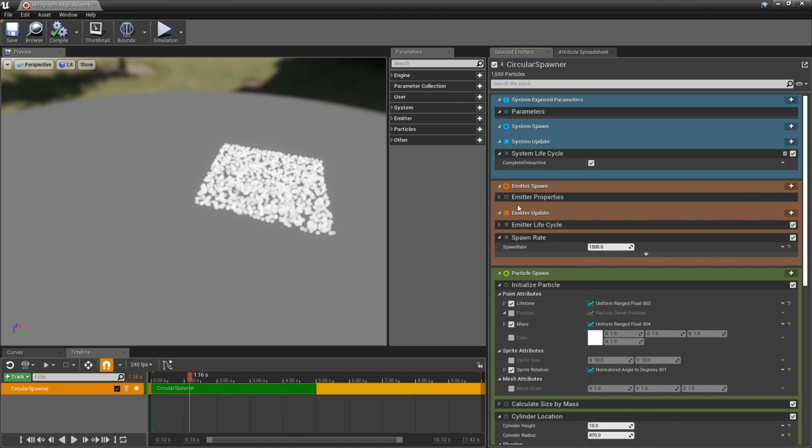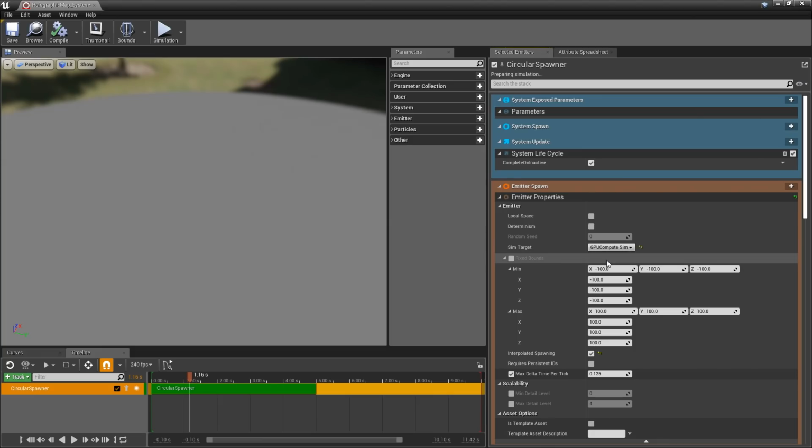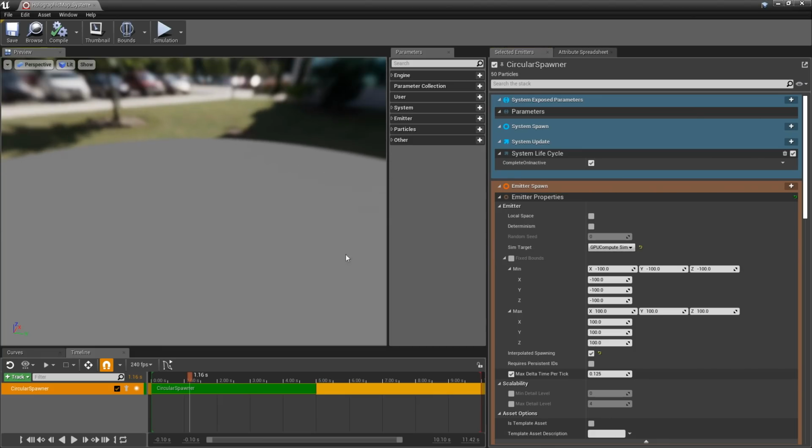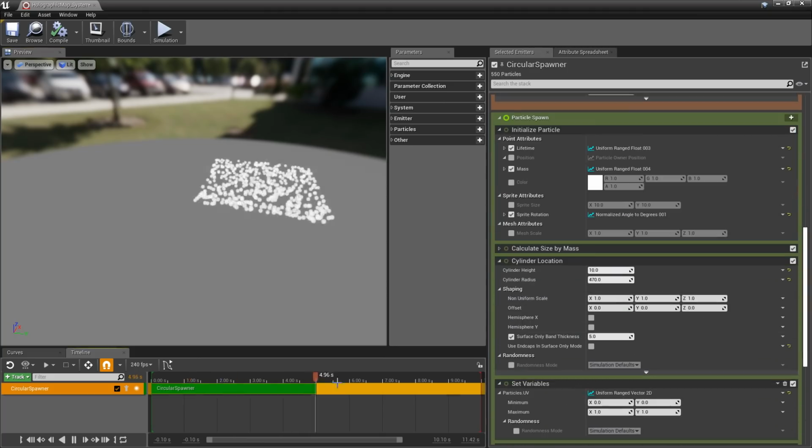So I'm going to scroll up to the top and I'm going to say you are no longer on the CPU. You are on the GPU, okay? Just select that. Now, the next thing that I need to do is I'm going to scroll down. Sorry, let's keep you running.